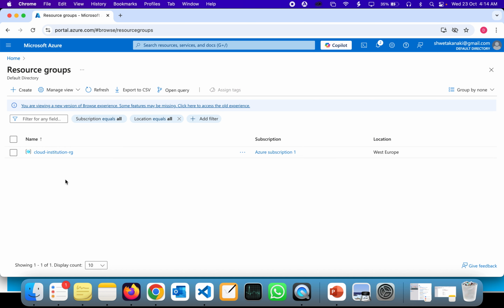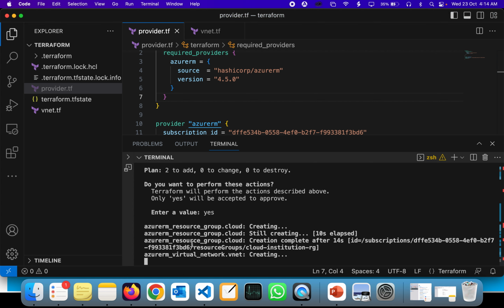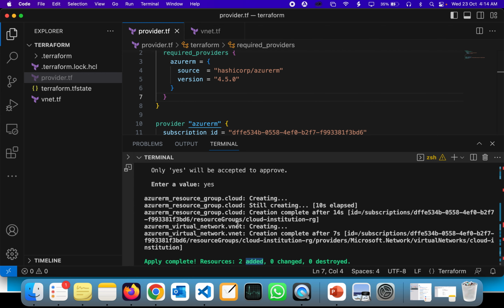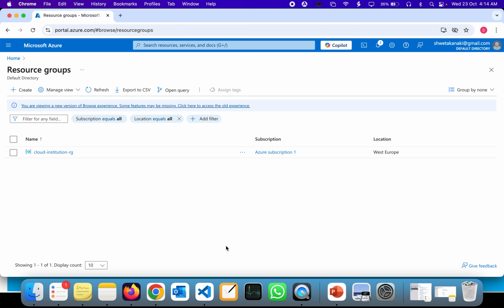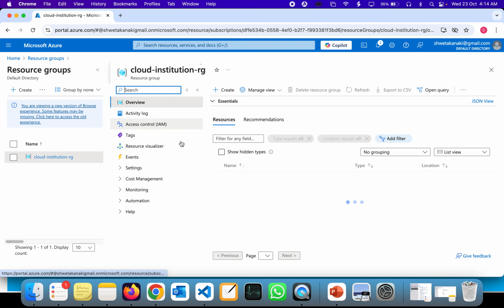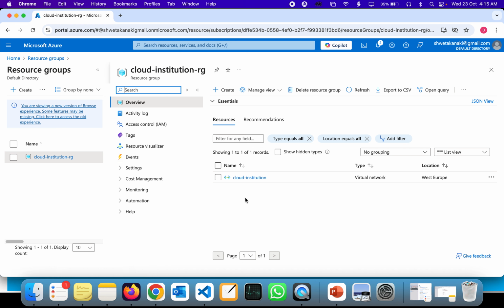Now, as you can see, the VNet is being created. It is created already. Let's go back and look under the Cloud Institution RG. The Cloud Institution VNet has been created. This is what is called the Cloud Institution VNet.